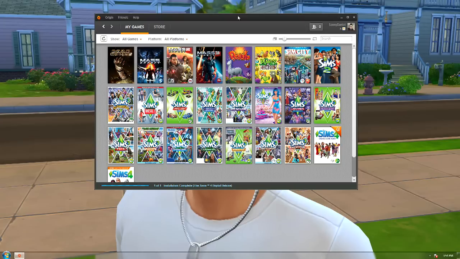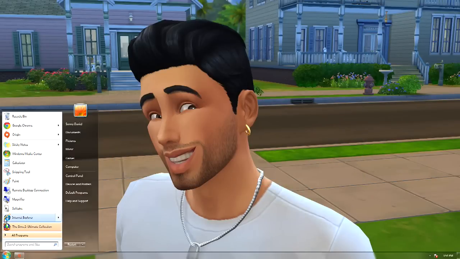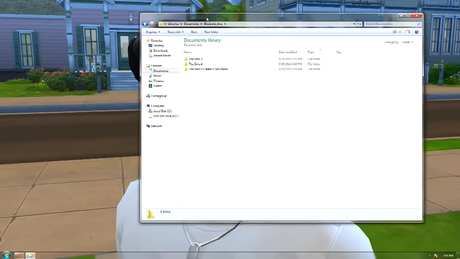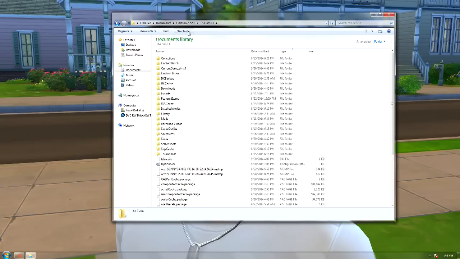I'm not saying this is the best way to do it, I'm not saying this is the right way to do it. I'm saying if I had problems with custom content, this is the way I would take care of it. Alright, so first of all, you got your Origin, all that stuff there. We don't need that. What we need to do is go to Documents, go to Electronic Arts, Sims 3.